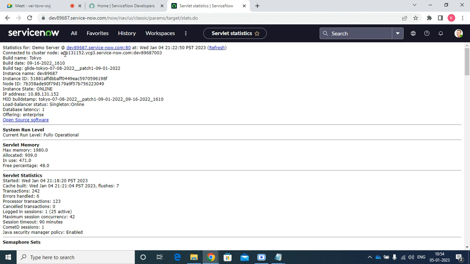Now this is the build name. This is the cluster node where it is connected, the backend one. The build name is nothing but the version of ServiceNow, that means what version we are using. And the build date is 16th September 2022. The build name shows that Tokyo has been released. Next is the build tag: Tokyo, 0 and patch 1.